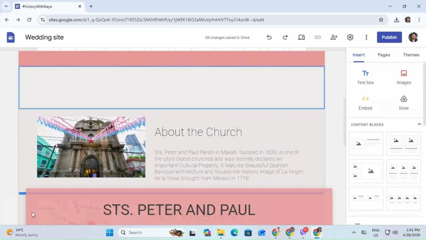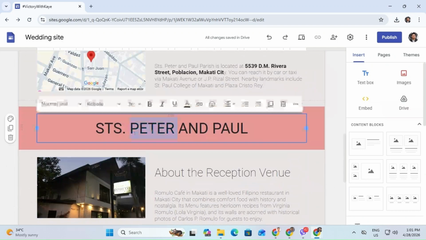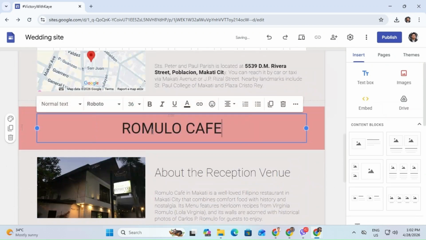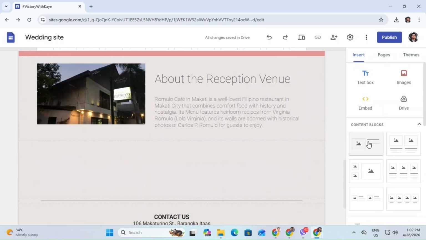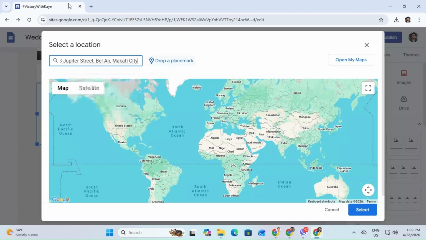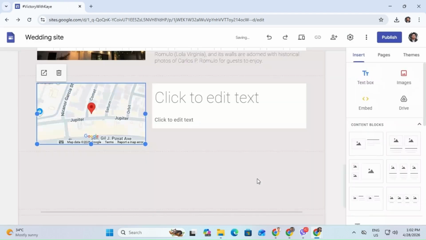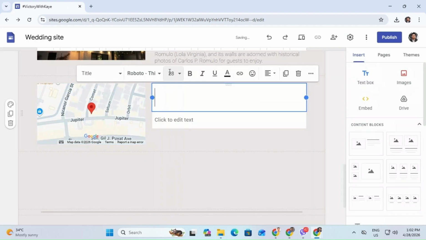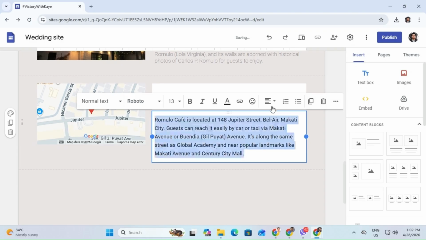We can duplicate the text section above, move it below the divider, and change the title to the reception name. Add another map block for the reception and include directions. Format the text and adjust the section style.